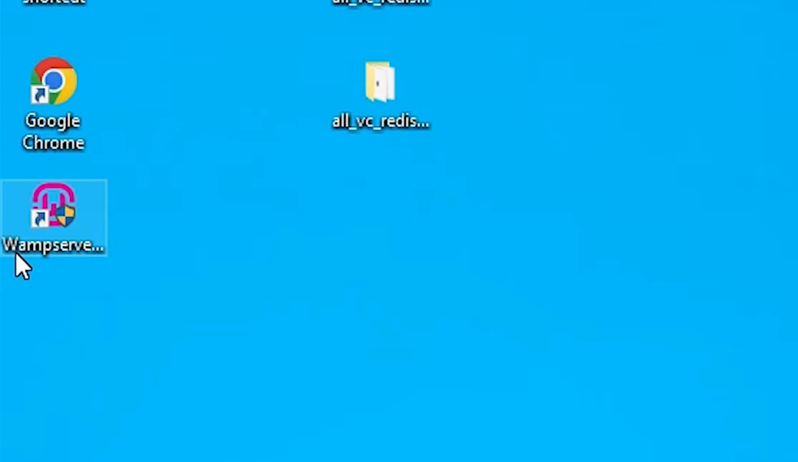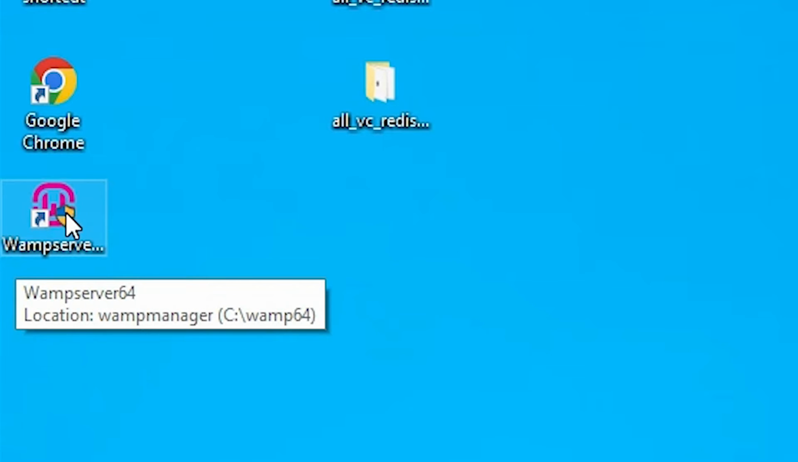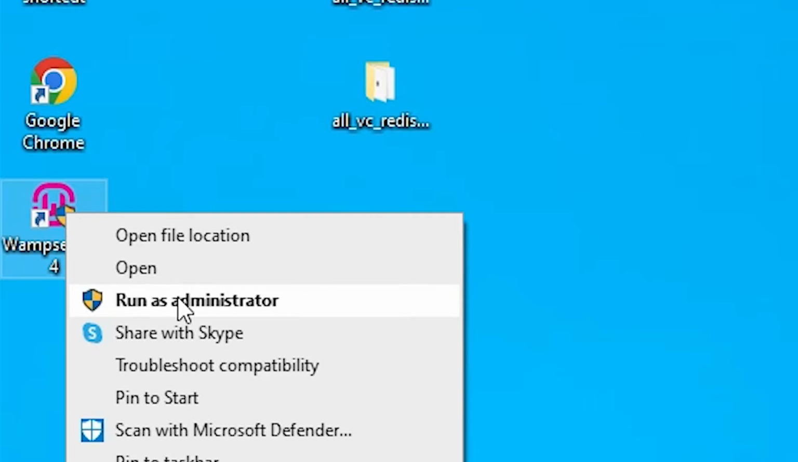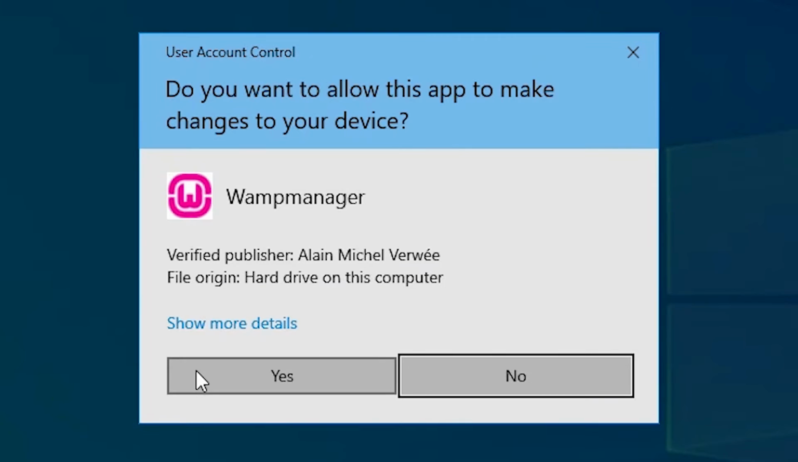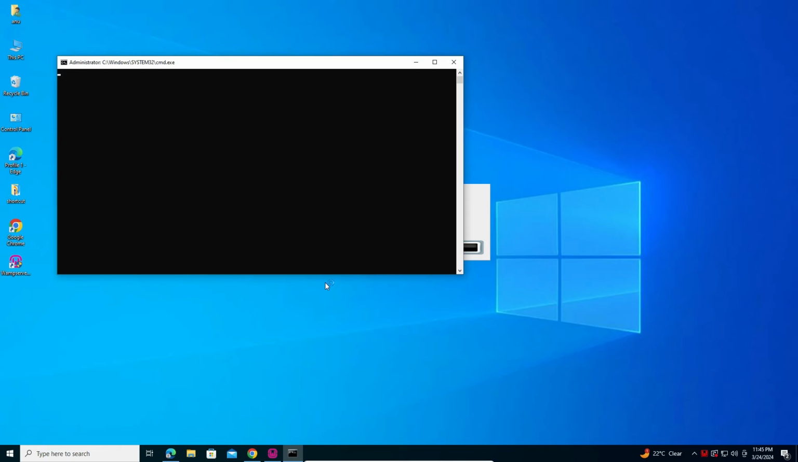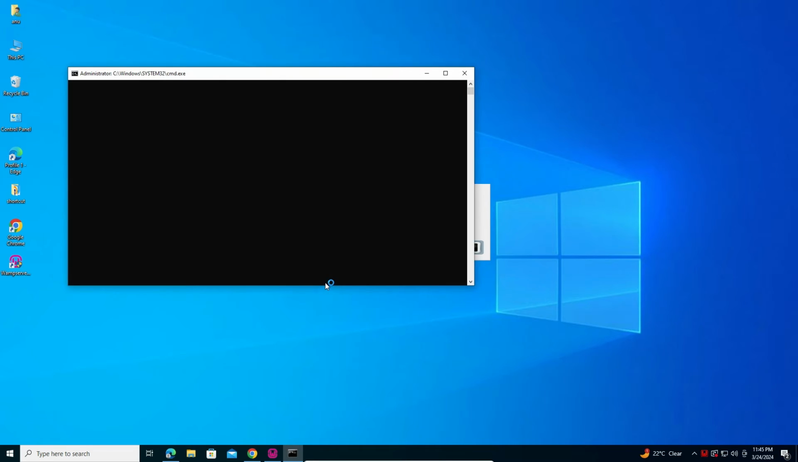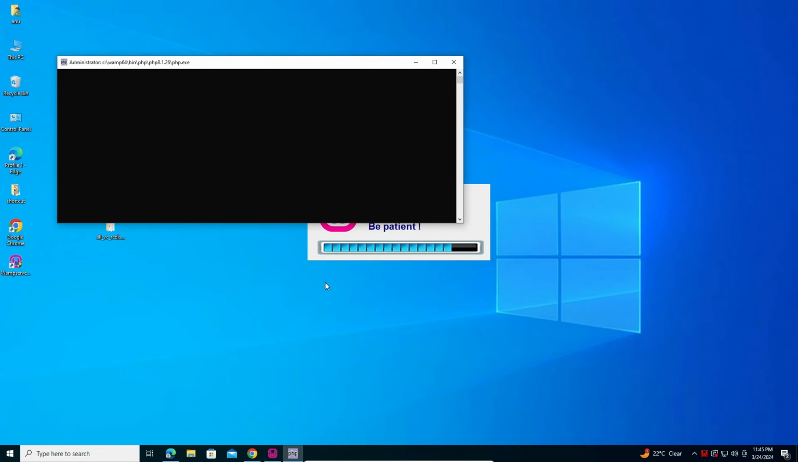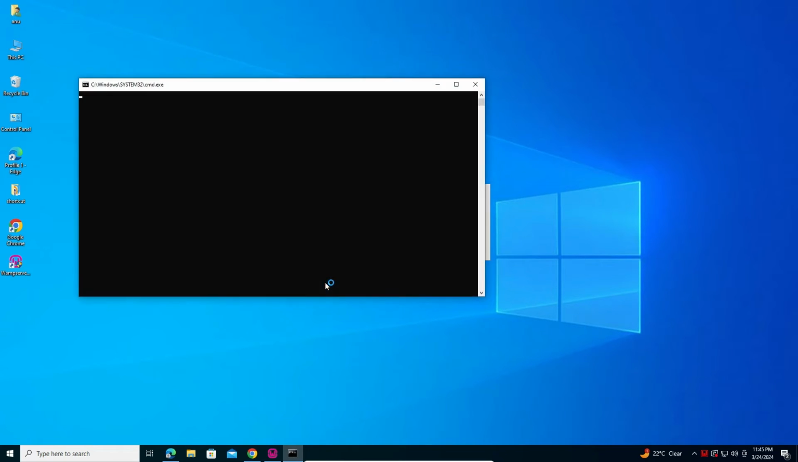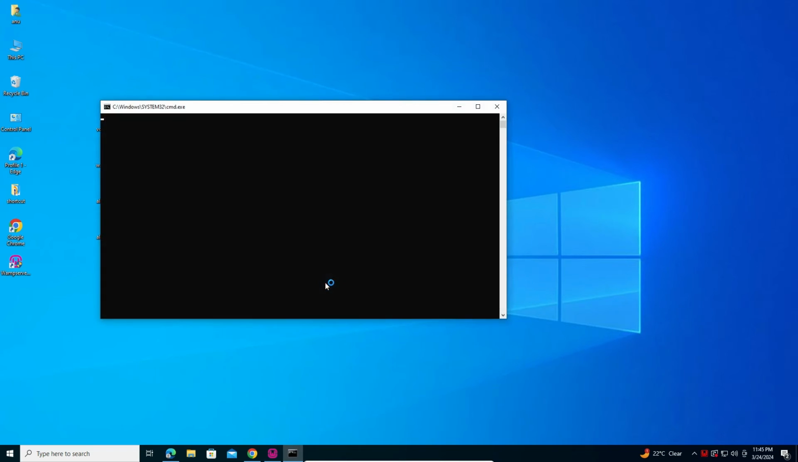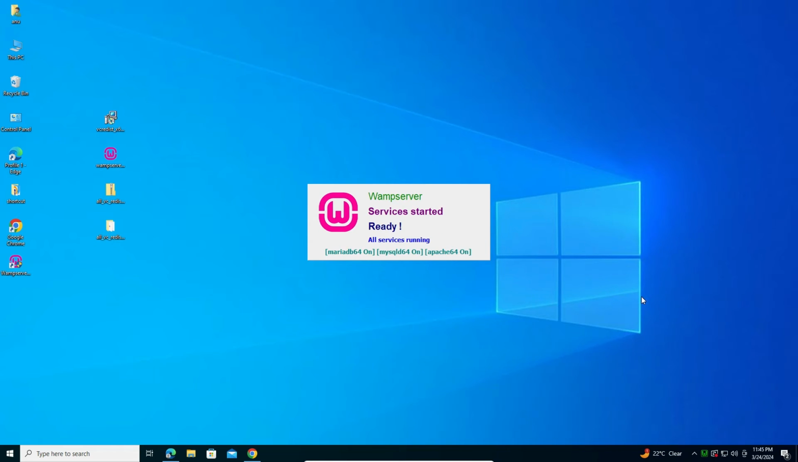Here we find our shortcut. Double click on our shortcut or right click on it and click on run as administrator. Run as administrator is important. Click on yes. Now it's starting our WAMP server for the first time. It takes a few minutes, so be patient and wait. Okay, now it's perfectly running.